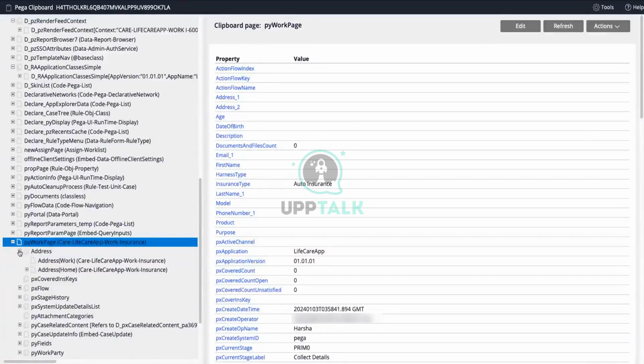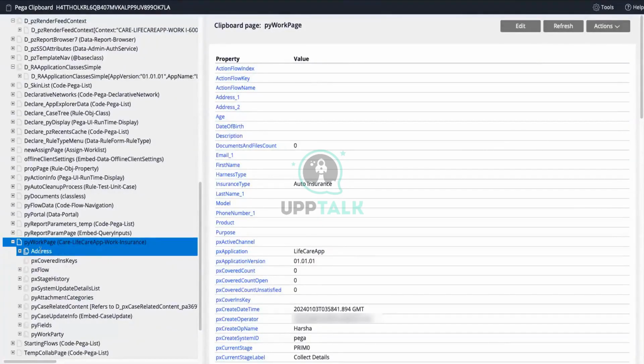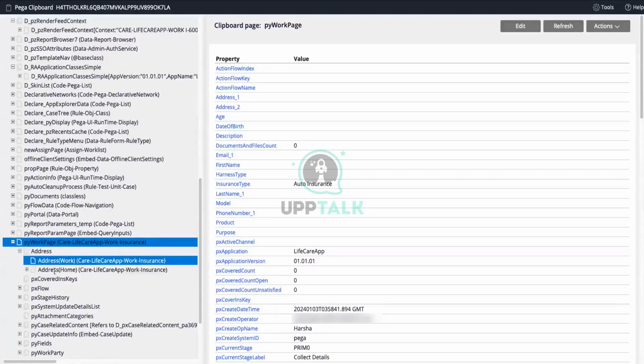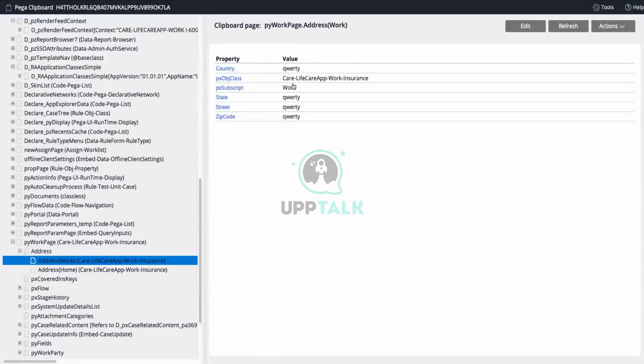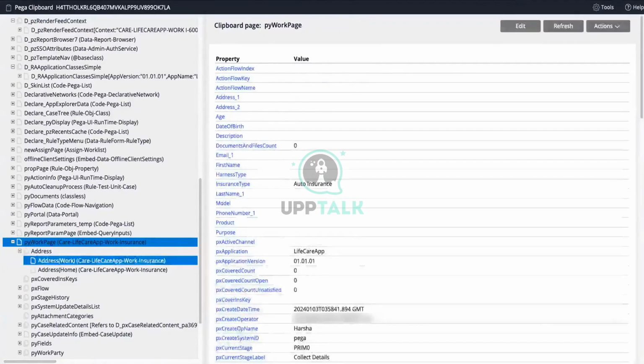But address is not a single property, right? It is a page group, and this page group is inside the case. That's why it is within the pyWorkPage. And again, we have two addresses. That's why address is 2. And why am I not seeing the fields on collapsing? Because if I click on this page, then I can see single properties. Only single properties you will see on this area of the page. Makes sense.